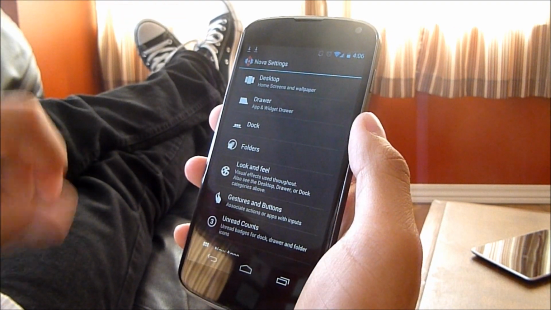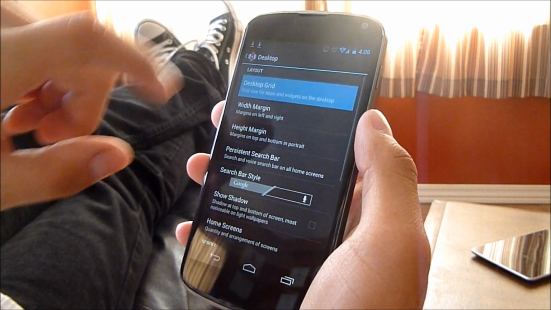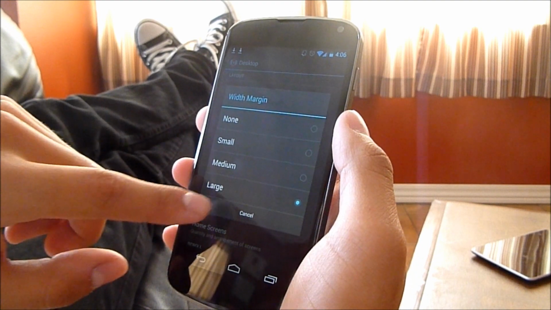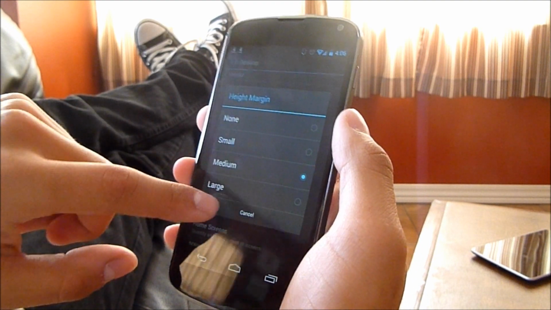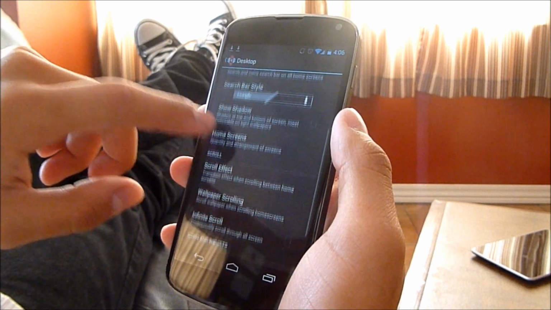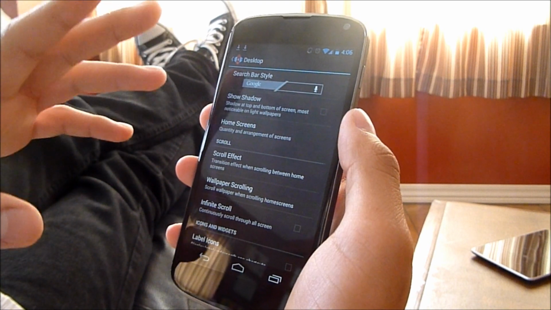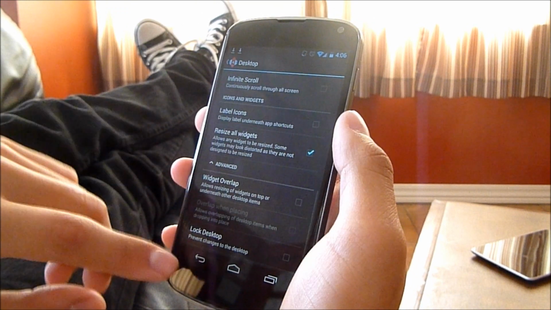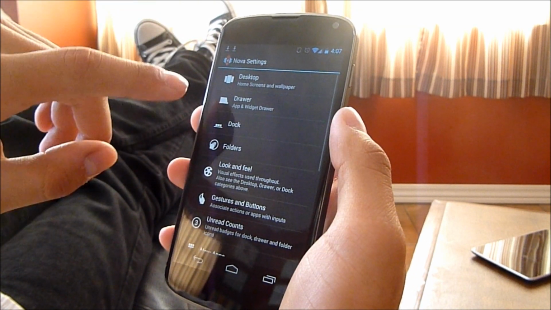Going into Nova settings. For the desktop, I have the grid set up to 5x4. I have the width margin at large and the height margin at medium. The persistent search bar is of course turned off. I don't have show shadows. Home screens, it's not too important, but I only have two set up. I have resize all widgets.